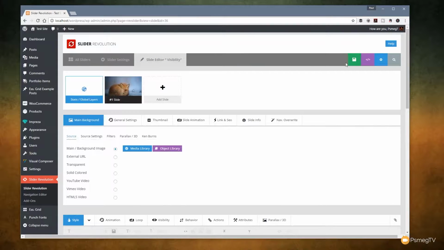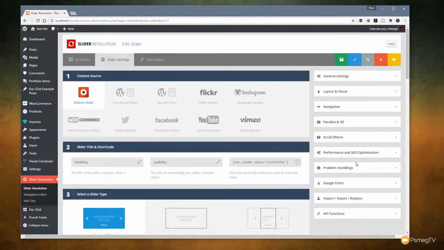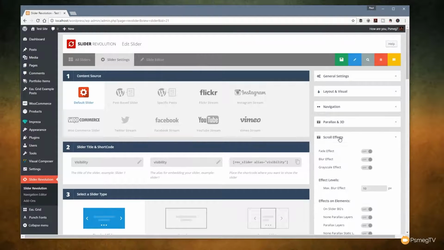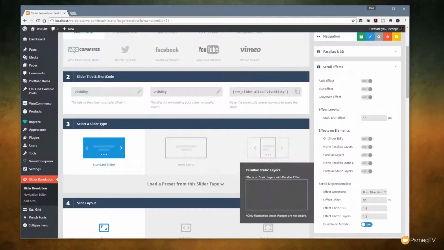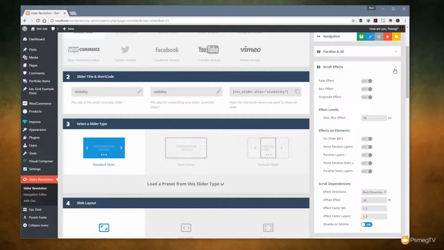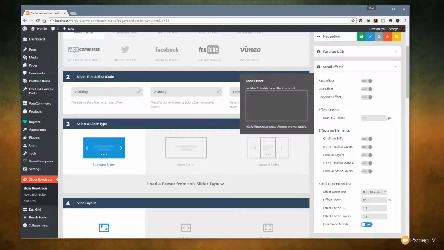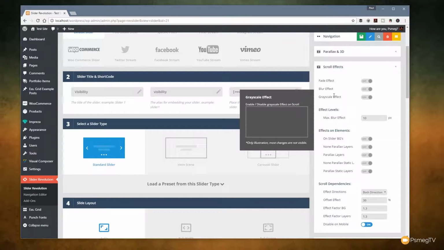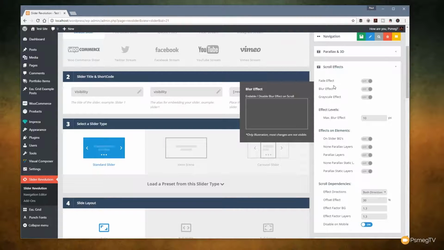But what I'm going to do is with that saved, I'm going to come back over to my slider settings, and we're going to take a look on the right-hand side, and you'll see you've got a new option called scroll effects. If I click on there, that opens up a new panel that gives us a load of new controls for the way that the slider is viewed when it's out of the viewport. In other words, as we scroll this up or we scroll into the area, what will happen to the slider? So you can see we've got a couple of options available. We've got fade effect, blur effect, and grayscale effect. We can enable any or all of those.